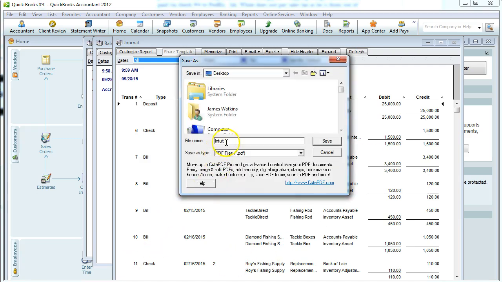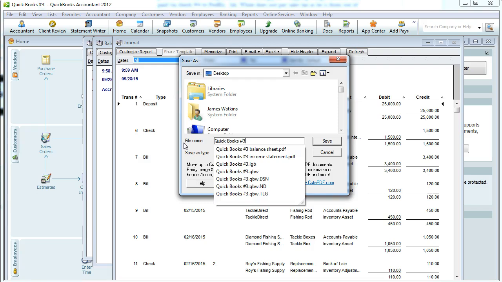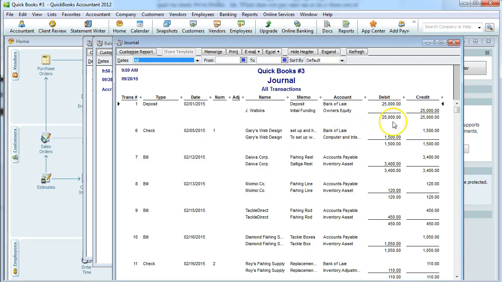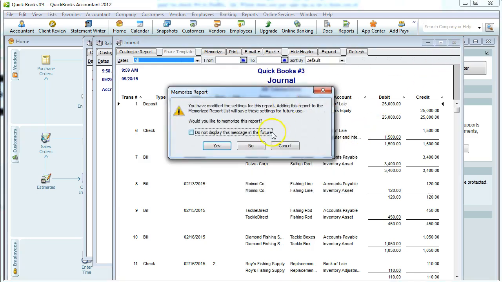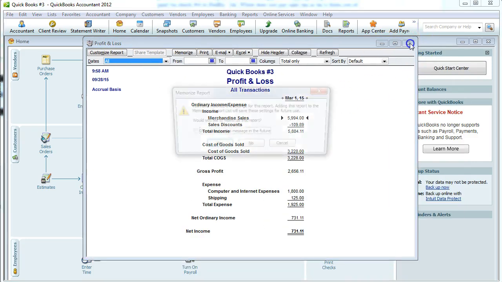Okay, and with the screen you can say QuickBooks number 3 accounting journal. Save. Okay, so that is project number 3.